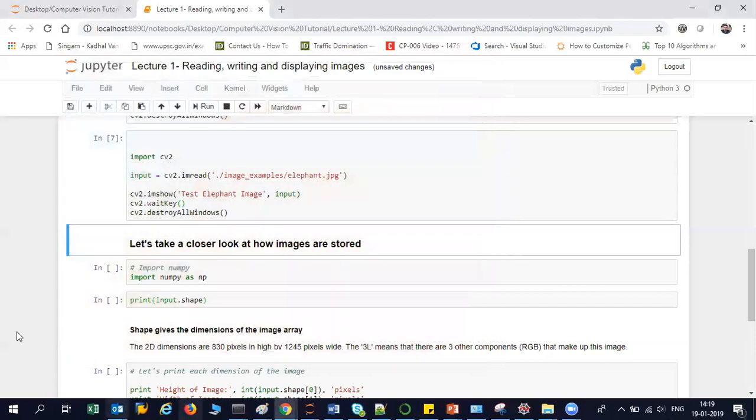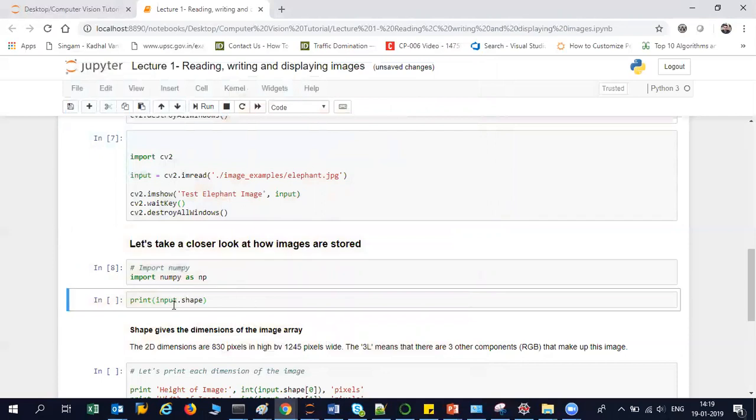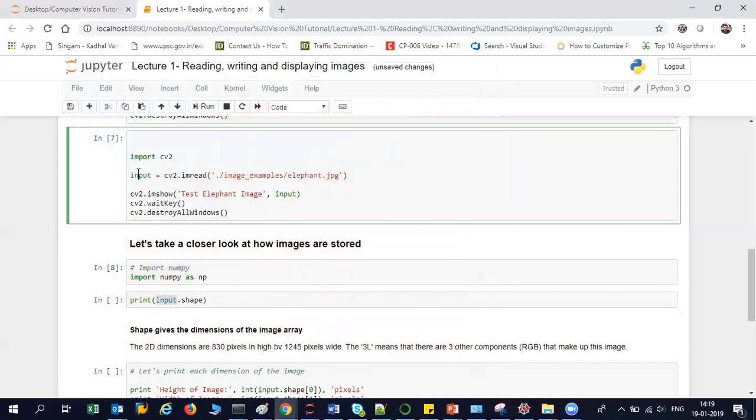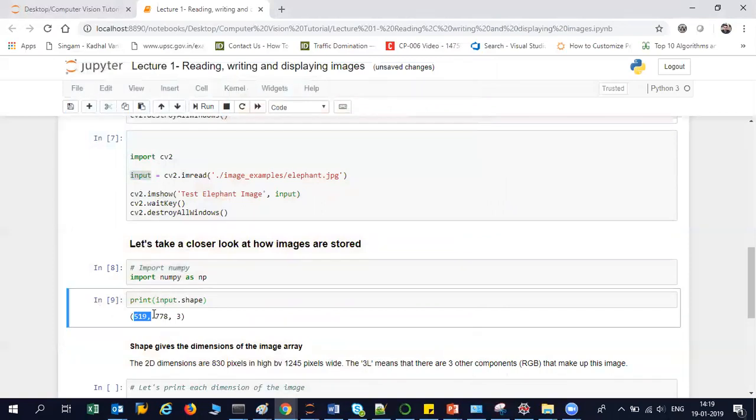So if you want to see the height and width of this particular image, along with how many channels are there for this colorful image, what we have to do is first of all import numpy. Then this is the input, which is my image, the window that I displayed my image into. So input.shape will give me 3 values. The first value is my height. The second value is my width. And the third value specifies how many channels I have. Currently it is a colorful image, so it has 3 channels.